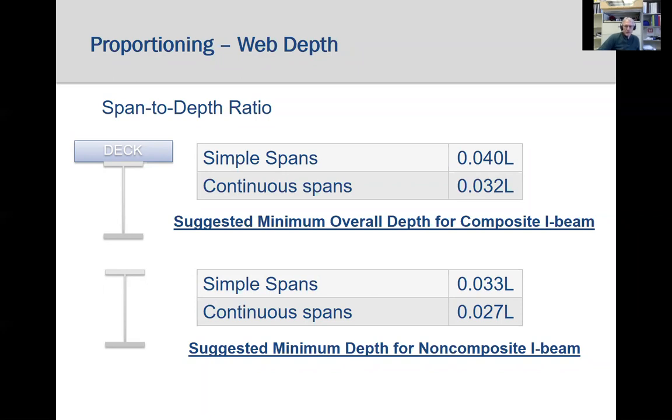Shown in the top table are the suggested minimum depths related to the overall depth of the composite girder. The suggested minimum depth shown for simple spans is equivalent to a traditional span to depth ratio of 25. For continuous spans, the requirement for simple spans is multiplied by a factor of 0.8 to account for the assumed double end continuity due to the multiple spans.